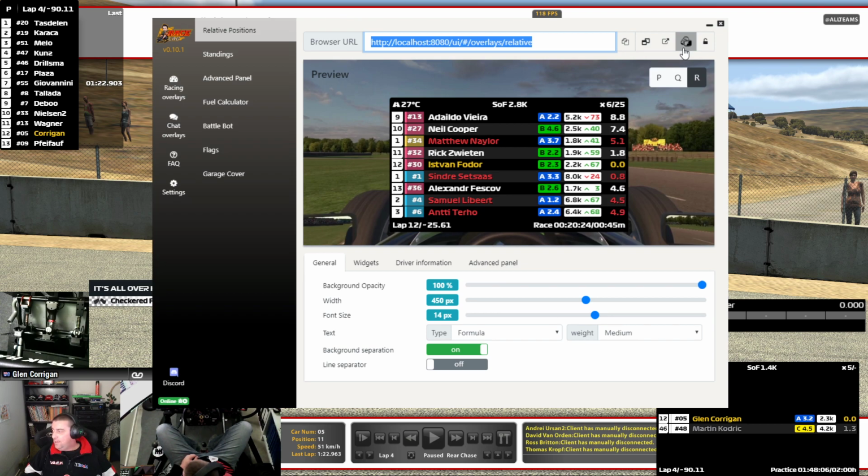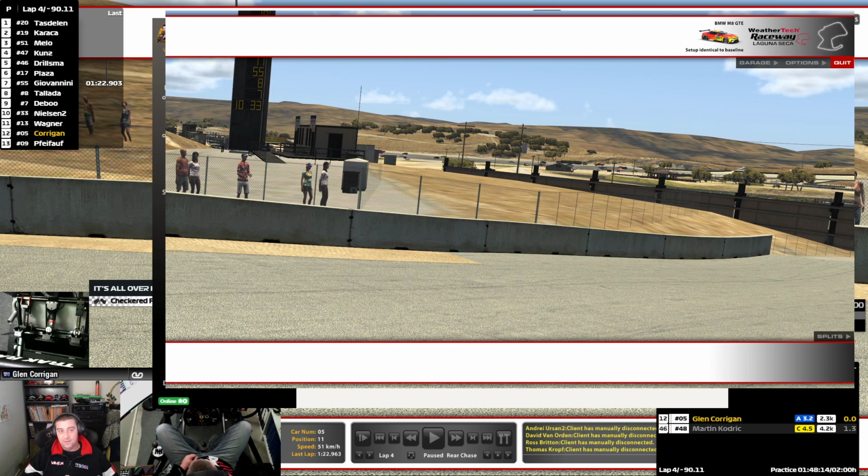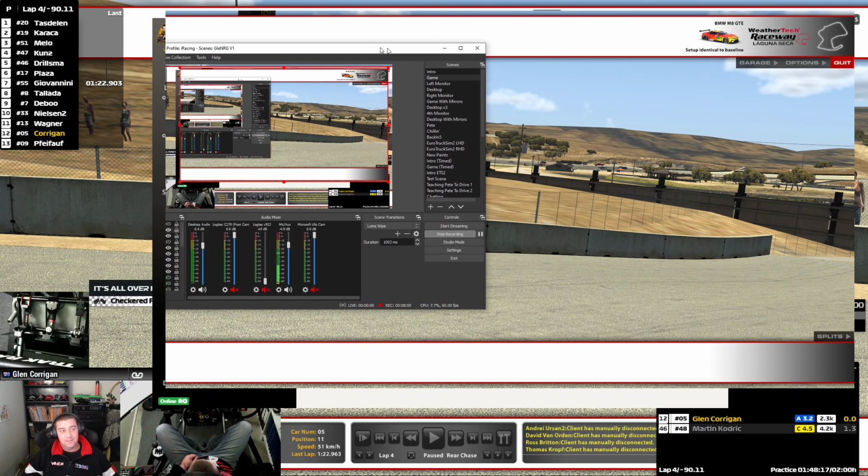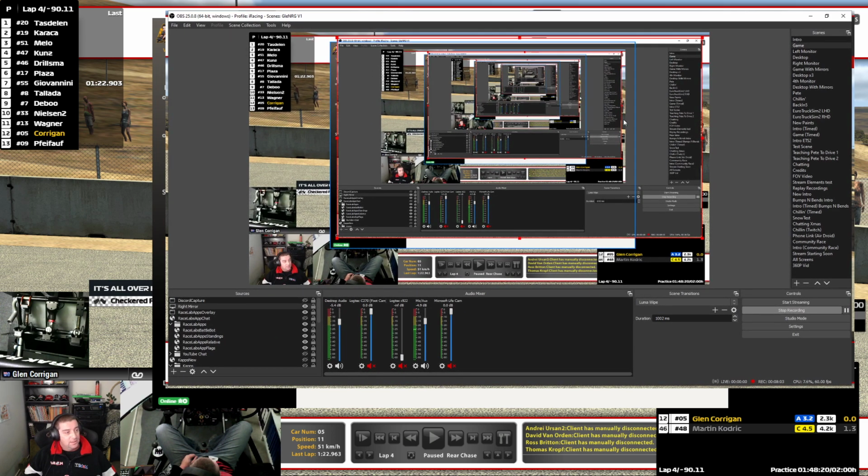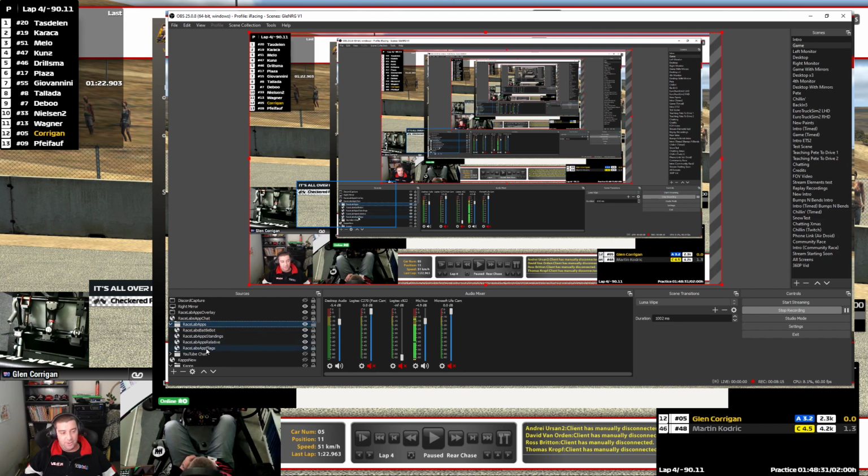So next, what we need to do is go to OBS. So when you set it up in OBS, I have made a group called RaceLabApps, and I've put all of the different overlays, which are separate, into that group. The BattleBot, for example, I was having a lot of trouble with the BattleBot, and when I was jumping into a new session, it wasn't working properly.